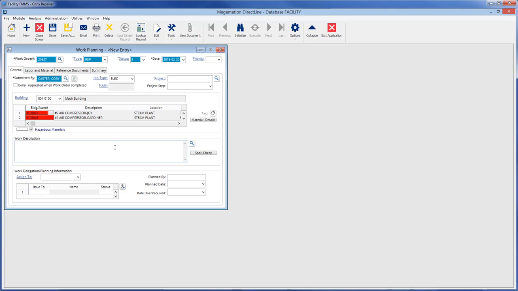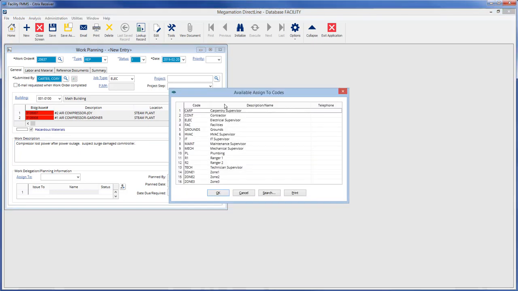The work description is a text field and can be filled with as much text as needed. Note this area is text only and cannot accept pasting pictures or spreadsheets. Fill the Assign To field by clicking the drop-down and choosing from the available Assign To codes.